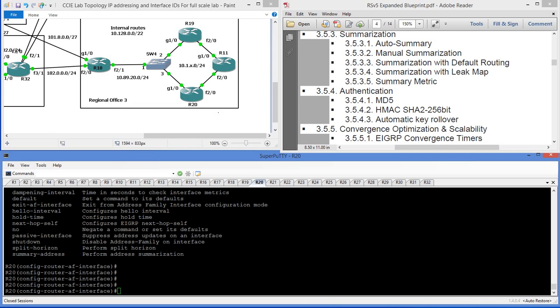In this video, we're going to talk about summarization and exactly how you would implement summarization in different regards. By default, with IOS 15.x, so that's 15.1, 15.0, all of them, auto summary is now disabled by default when you go into turn EIGRP on. Where if you're doing it with 12.4 or prior to that, it was turned on by default. So you had to type in no auto summary in order to get EIGRP to advertise the summary and the prefix length.